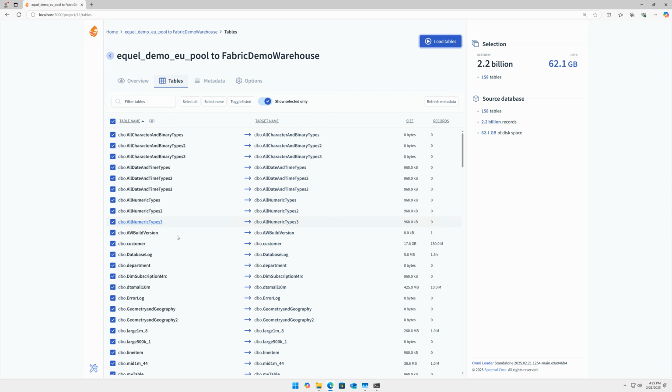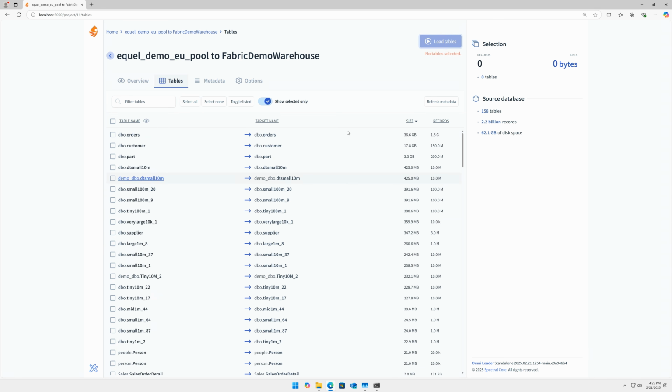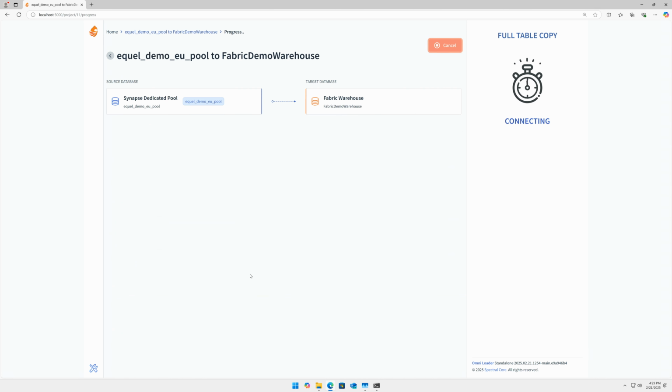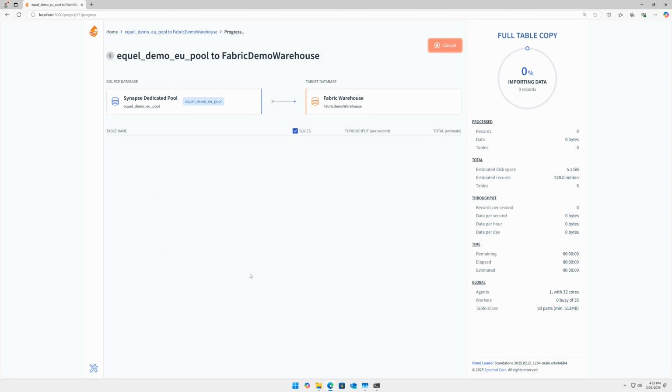All right, so in our Synapse Dedicated Pool, we have over 2 billion records here. I'm going to select just some of the tables, but let's sort by size and maybe move a few of these. All right, so that's all there is. Let's move 500 million records. Now we are opening connections to source and target.